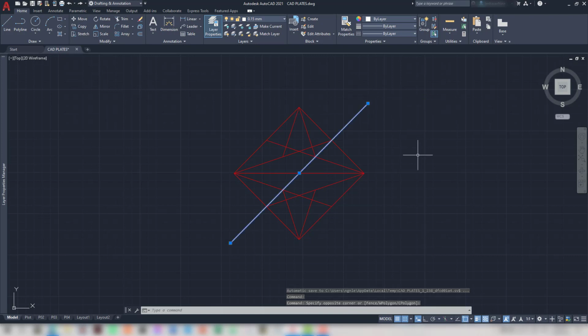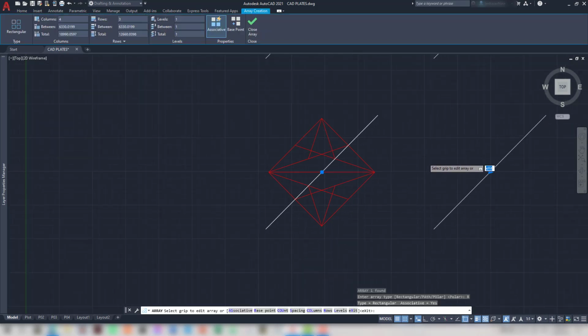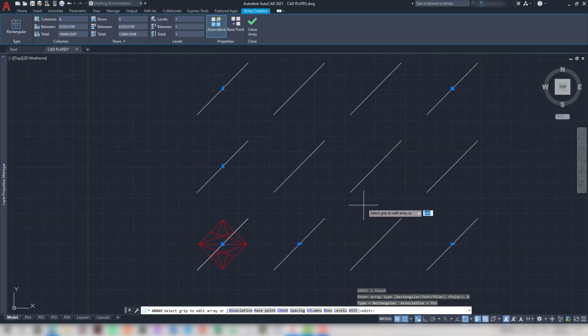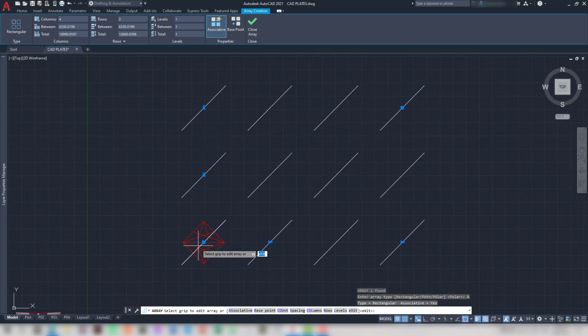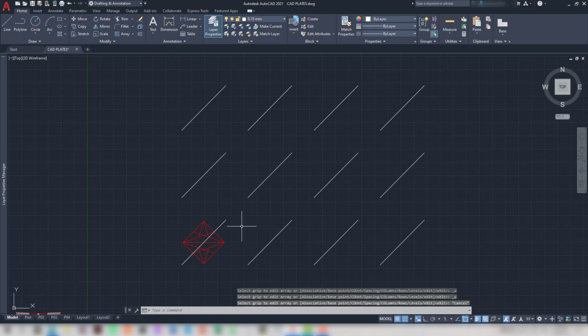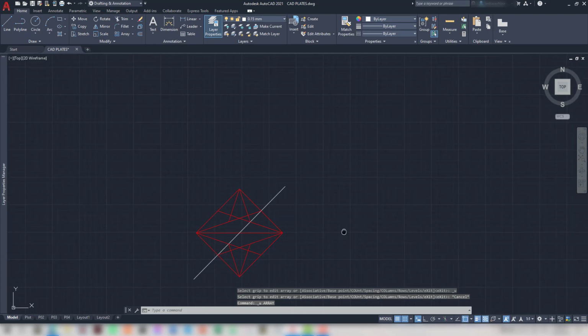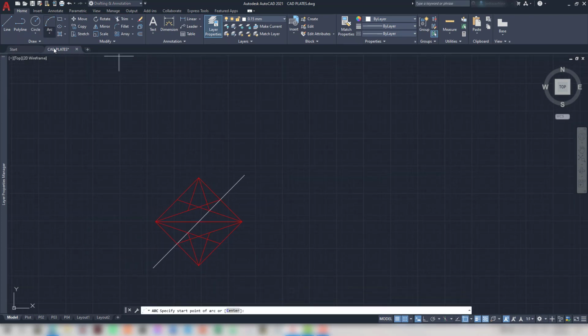So for array, the command is AR, or you can type array. Press enter. You can either use a rectangular array, path array, or polar array. If we'll be using rectangular, for example, if I click on that, if you zoom out, you will have your array in rectangular pattern. And you can control the number of columns and number of rows here, number of levels, right? And even the spacing. But what if, for example, I'll be creating an arc here.